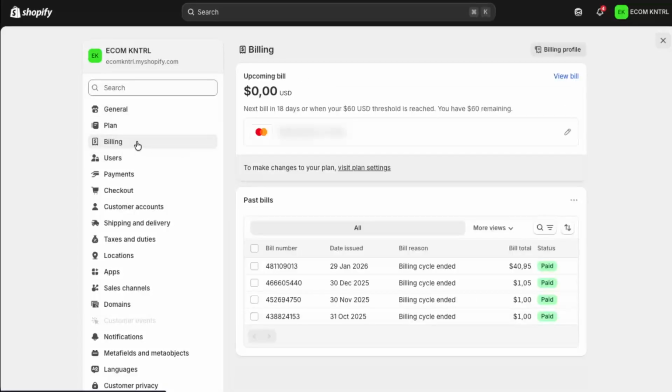Next, in the Settings area, find and click on Billing. This section controls how Shopify charges you for your subscription, apps, and other fees. It's also where you manage the tax details that will appear on your Shopify invoices, such as your VAT number.